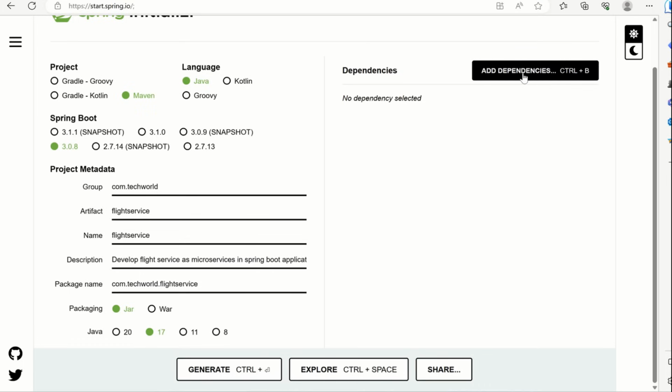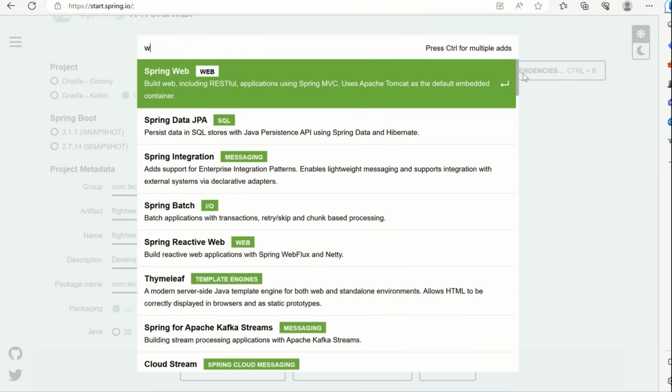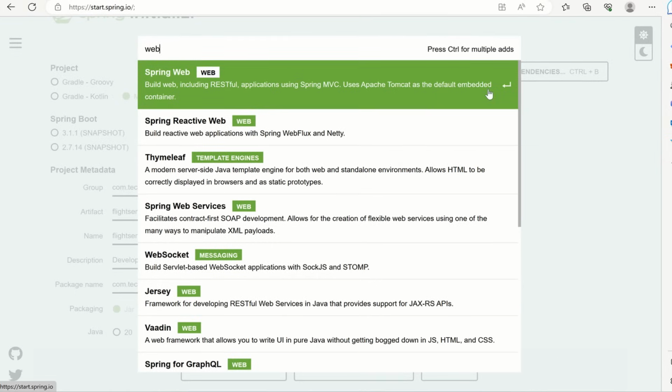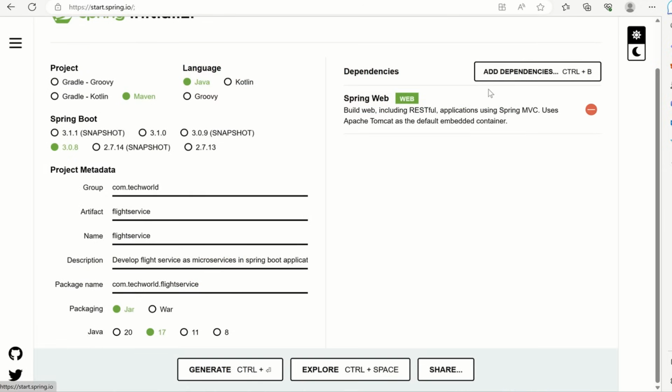So first dependency we will add is the web dependency. This web dependency is used to include RESTful application using Spring MVC, and it also uses Apache Tomcat as the default embedded container. So for this entire application, we will be using the Apache Tomcat. Click on the enter button and the Spring Web dependency is added.